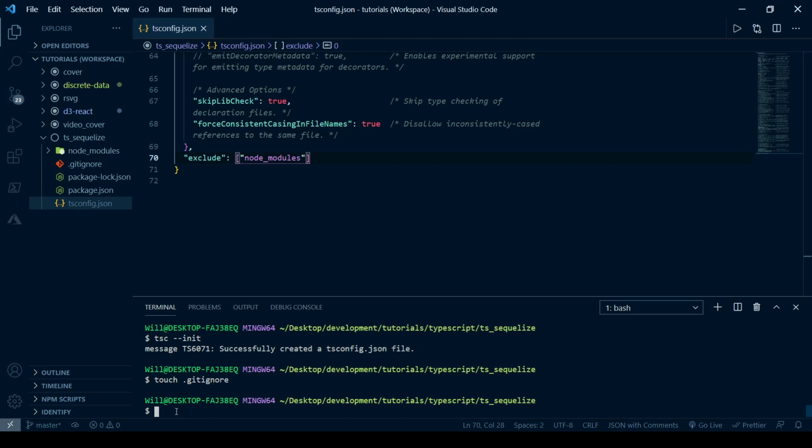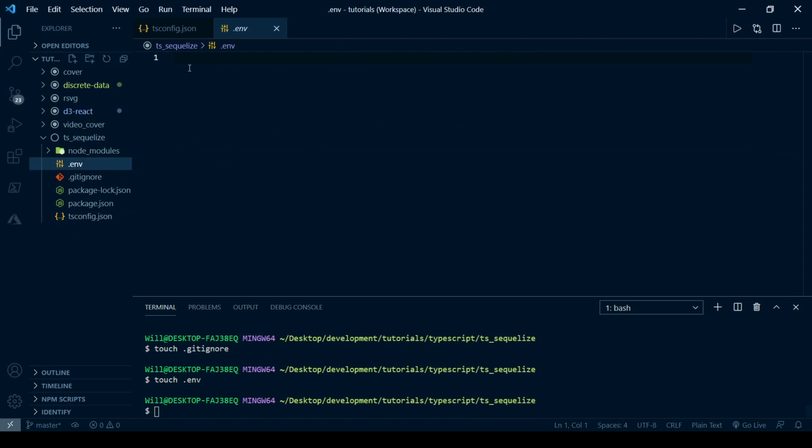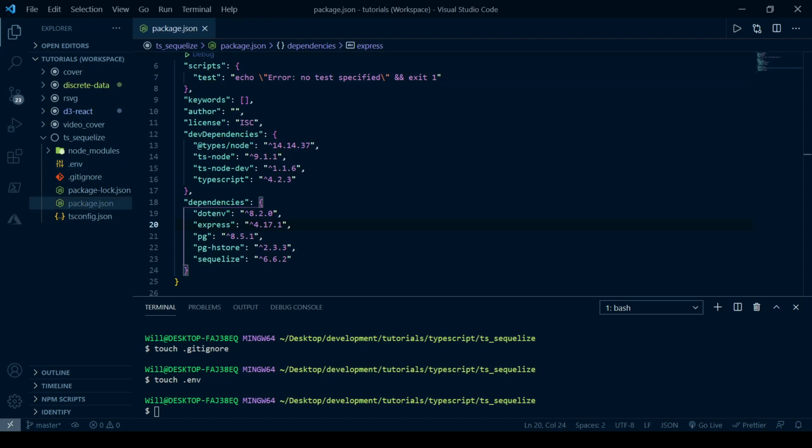Let's add a .env file. And then you'll need some variables for your connection string. I'm going to go with DB_USER, DB_NAME, and DB_PASS. All right, and then I'll go ahead and enter in my values for my connection, and you can do the same. I'll pause the video. Okay, so we got those values entered in.